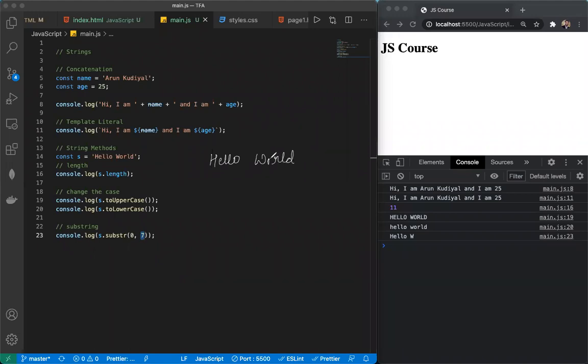In this hello world, this would be treated as 0, 1, 2, 3, 4, and the space is counted as 5. Then 6, 7, 8, 9, and 10. So if I do s dot substring, I'll have to mention the starting position. I said I'm going to start from 0, but I'm going to end at 7. That means this 7 is not going to be included. It's only going to take from 0 to n minus 1, that is going to be 6. That is what you're seeing in the output.